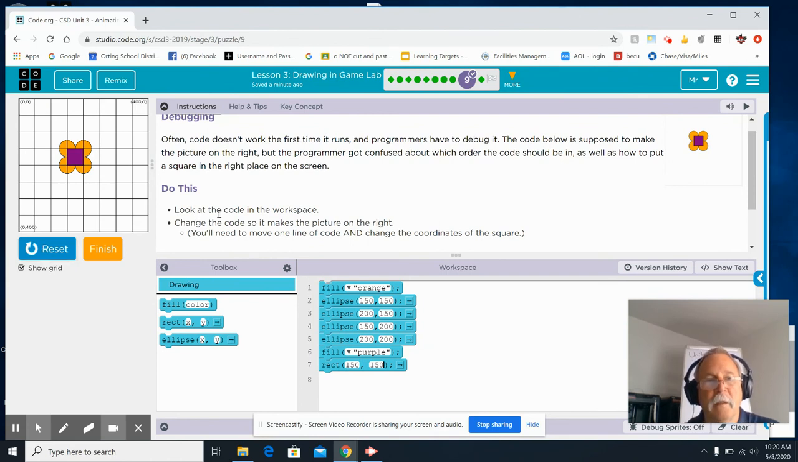Again, we debugged it by number one, moving the square up to where it should be. And number two, putting it on the outside. So it would have to be the last thing coded. It's the last thing coded.